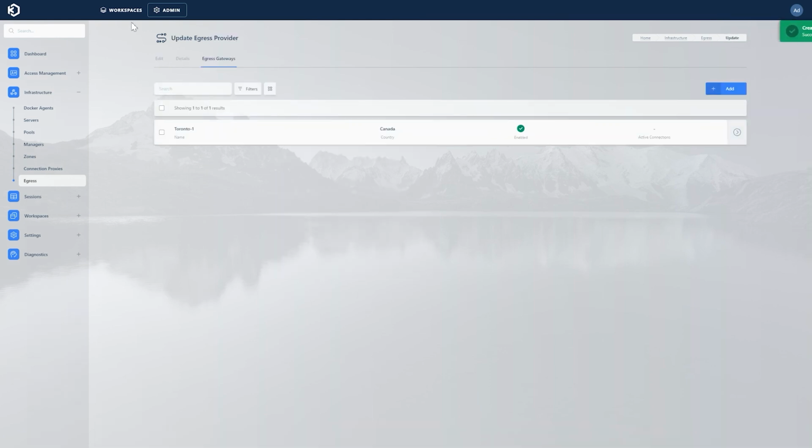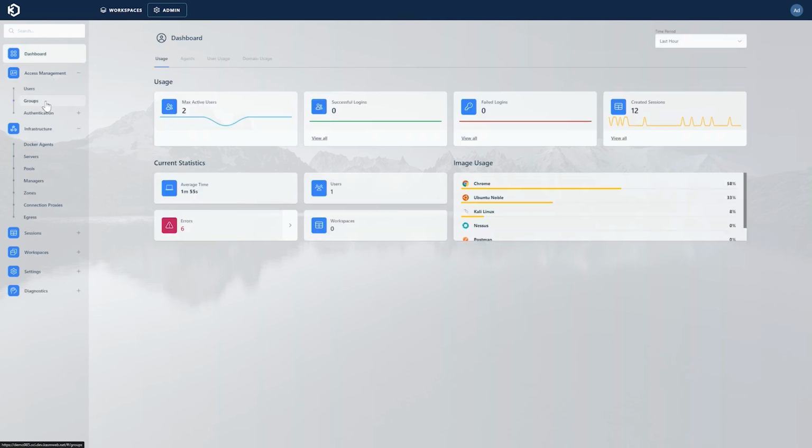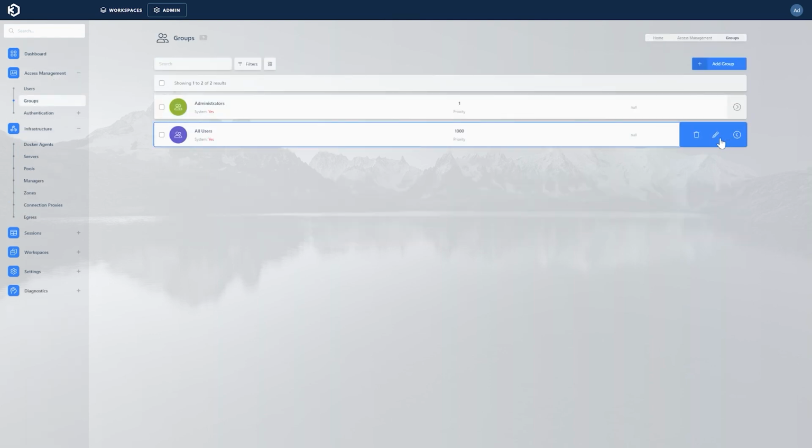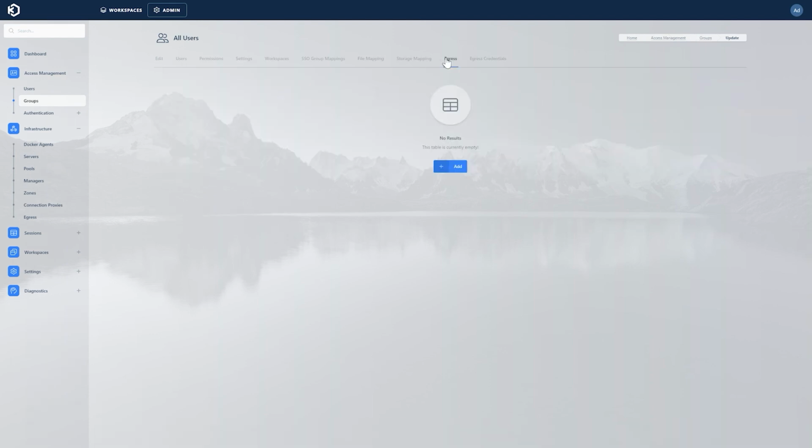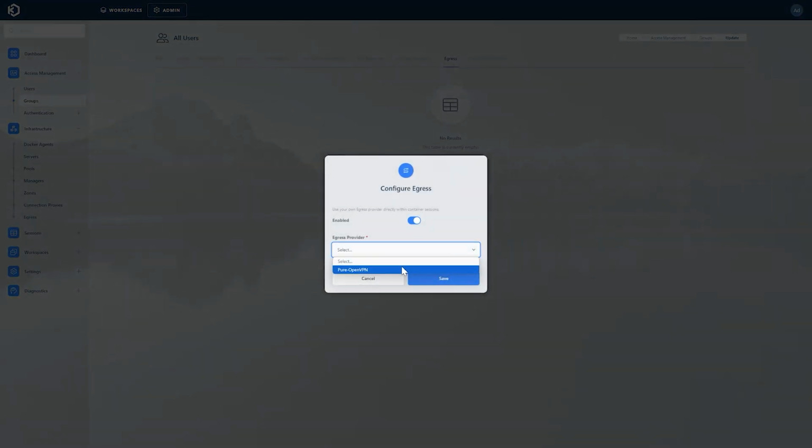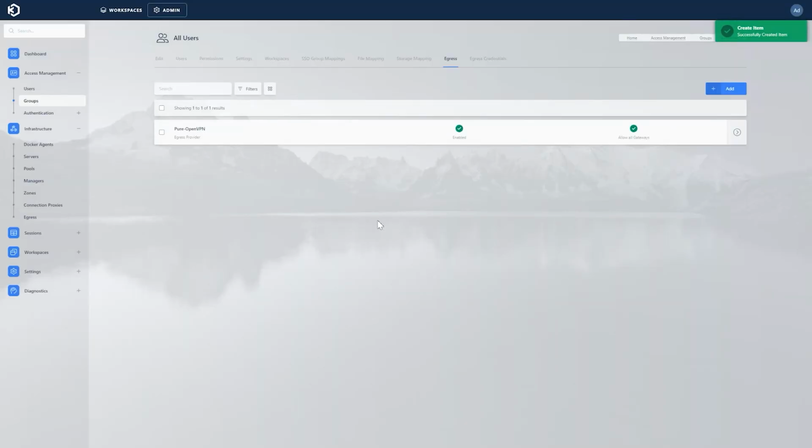Now that an egress gateway is created, we need to associate it with a workspace, user, or group. Let's associate this with a group. Go to Access Management, Groups, select the group and click Edit. Go to the Egress tab and set the egress provider to the manually added OpenVPN provider.